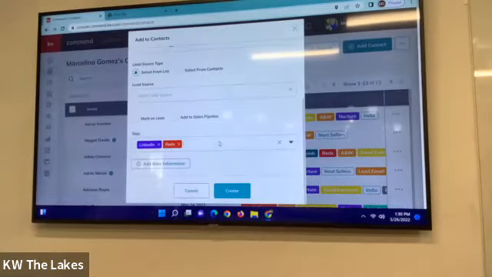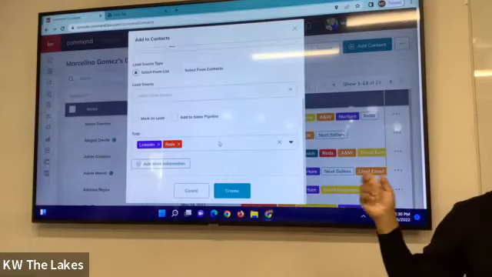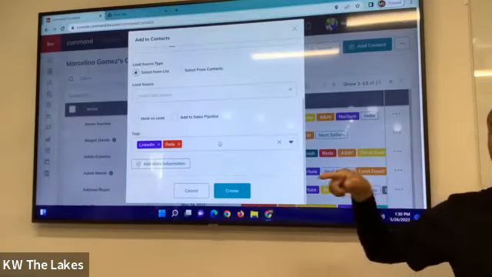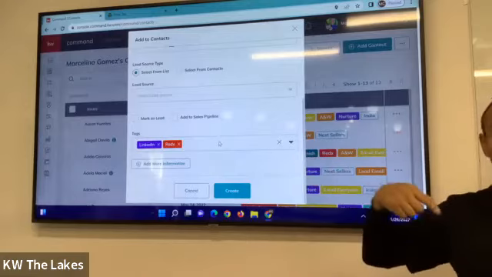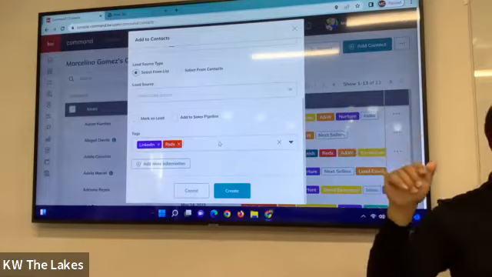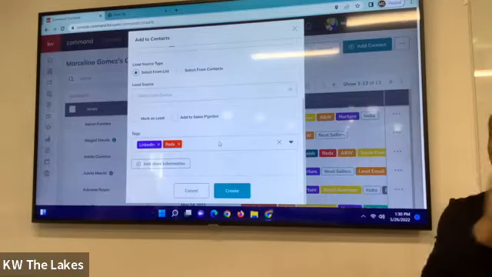Or let's just say I have a lot of Spanish speaking individuals here. So I just pull up all of the Spanish speaking tags that I know speak Spanish, and then I send them a text in Spanish. You know what I mean? So that's the purpose of the tags. You filter them and then you send them information accordingly.